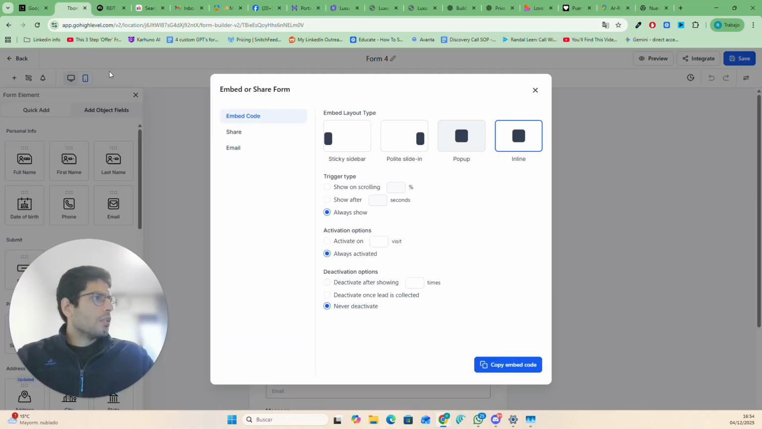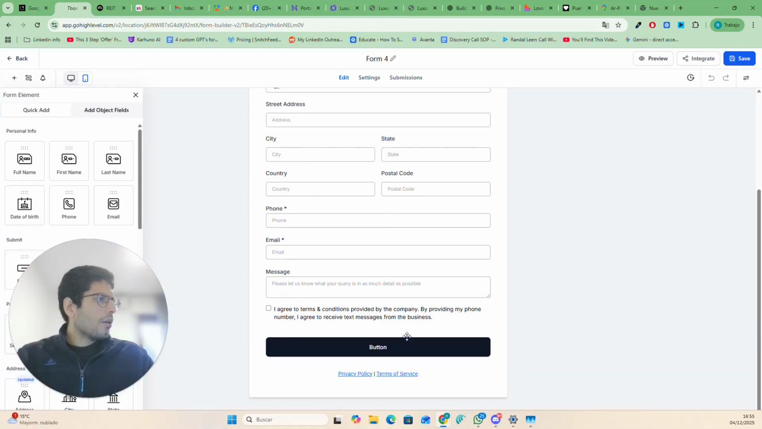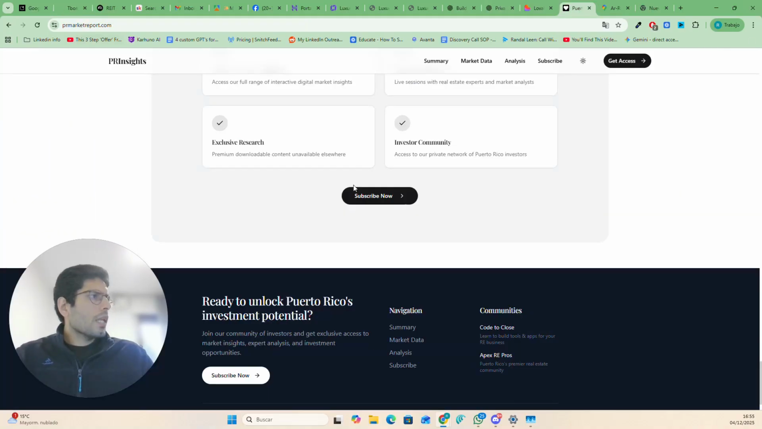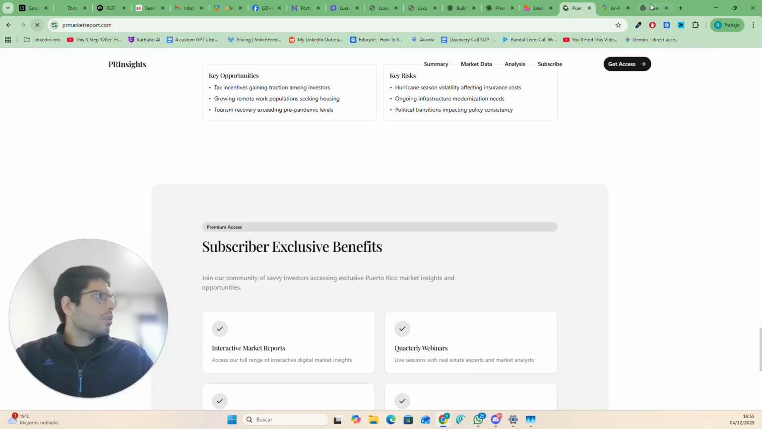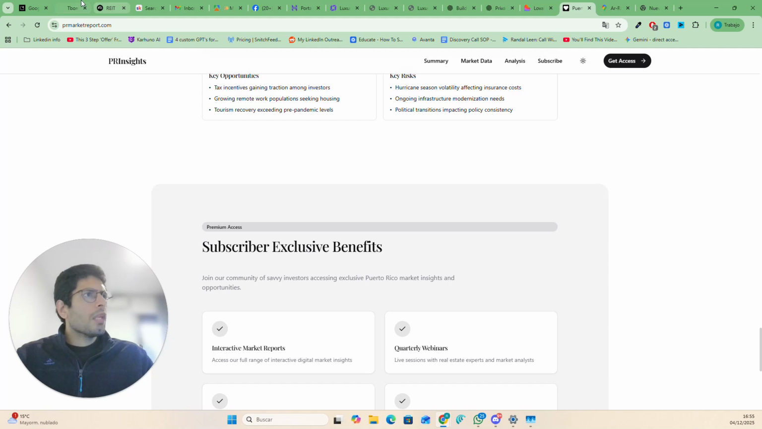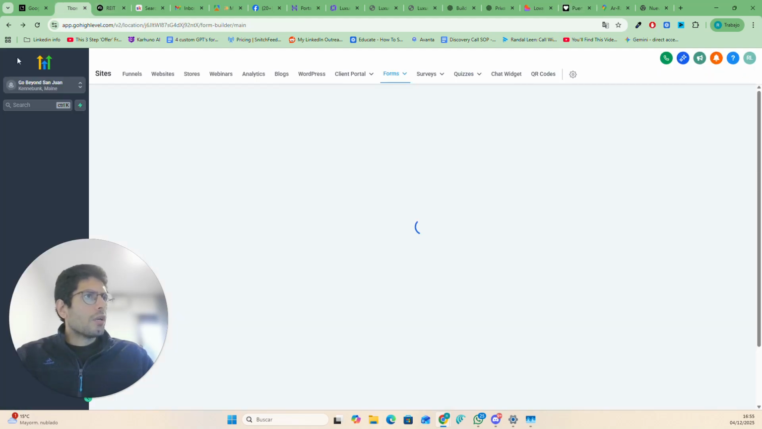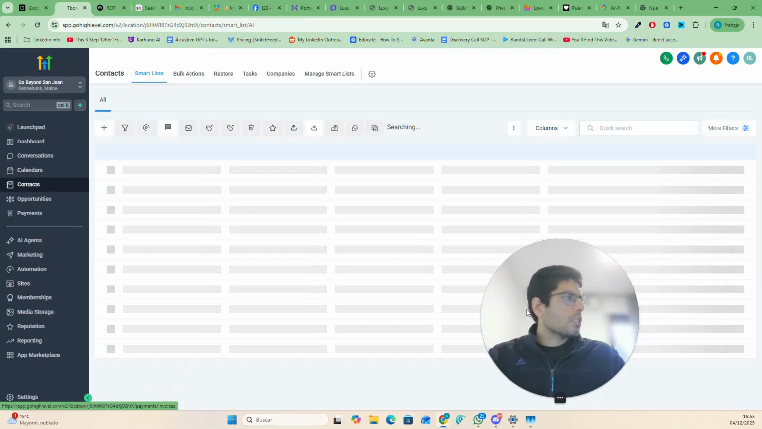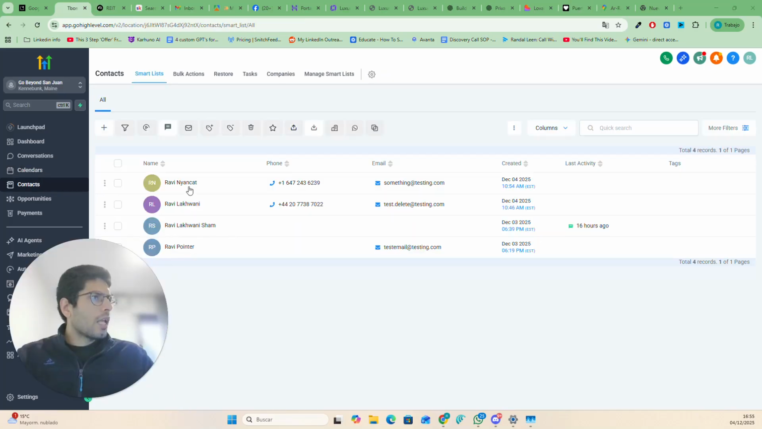And I'm going to go into my forms, and I realized that this says button. I'm going to say submit, and yep, save that. That should do it. Yeah, so that's basically got it as submit now. And now what we're going to do is check if that's all working. So we're going to go into contacts, and we're going to see Revi Nyancat, which is something that I've just filled out, something testing. So that works.